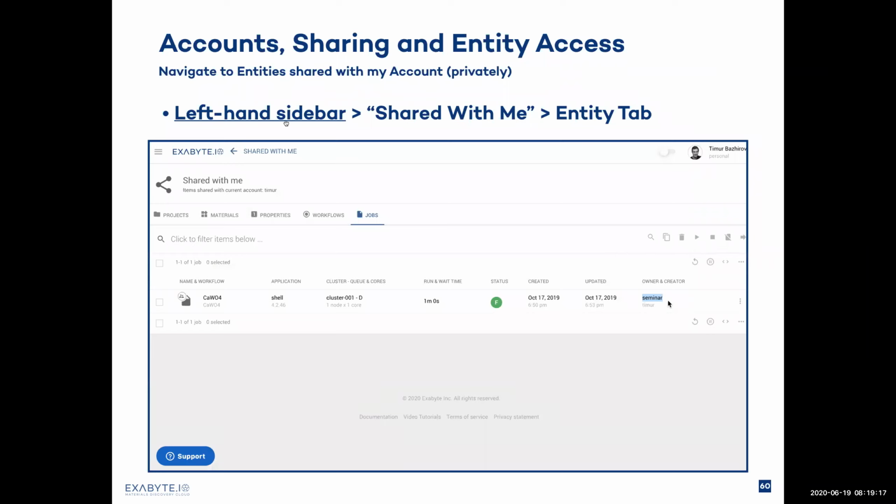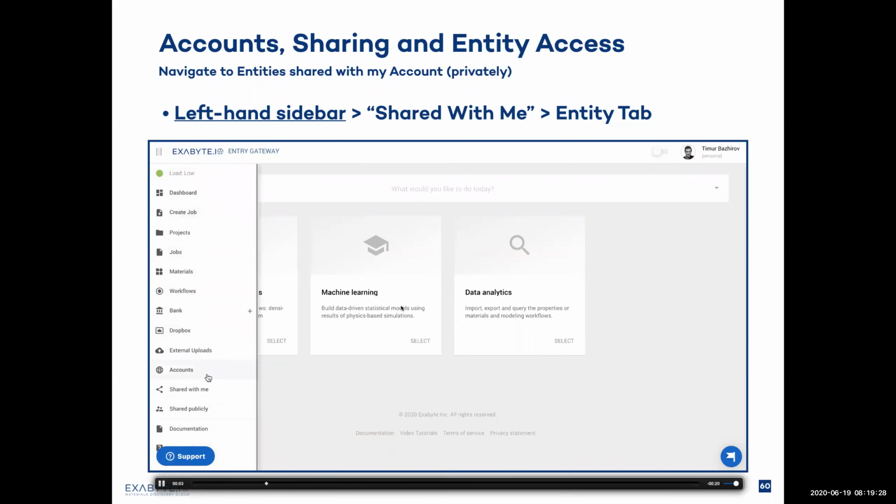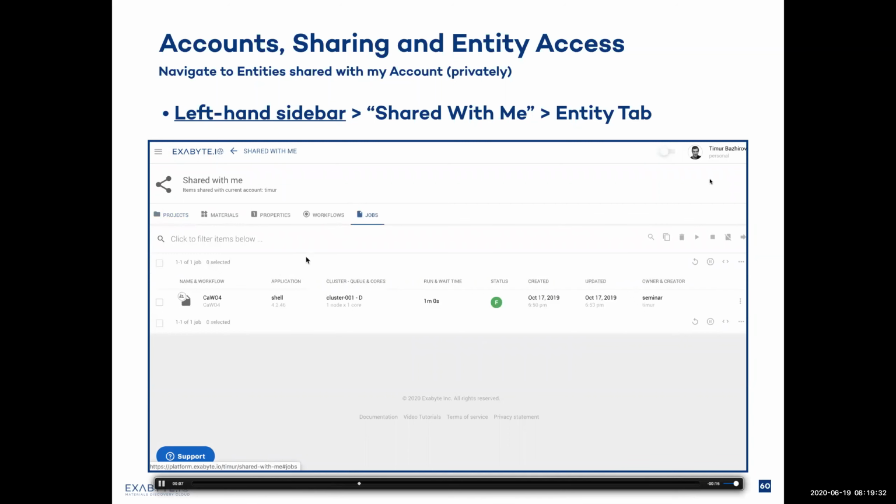If I open the left-hand sidebar, click on shared with me, and go to the entity tabs, I will be able to see the jobs shared with me. That's how it looks. Right, just a quick video demonstrating this functionality.